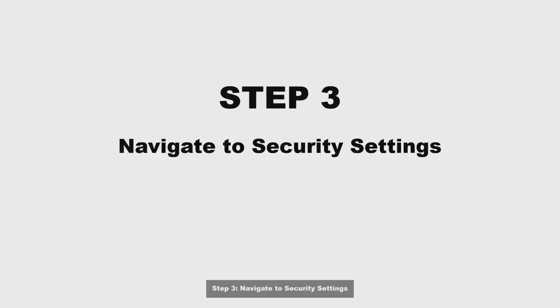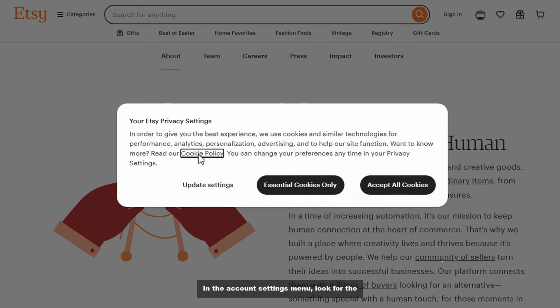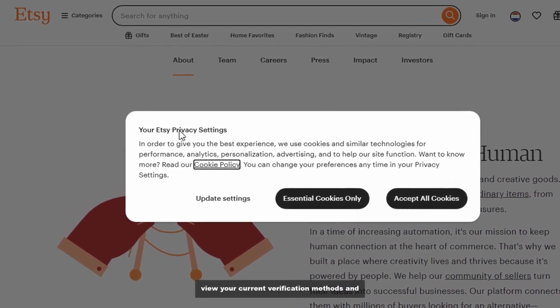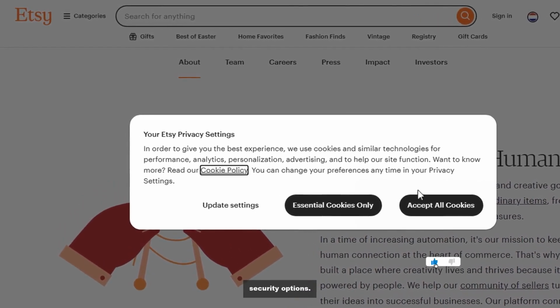Step 3. Navigate to Security Settings. In the Account Settings menu, look for the Security or Privacy tab. Click on it to view your current verification methods and security options.